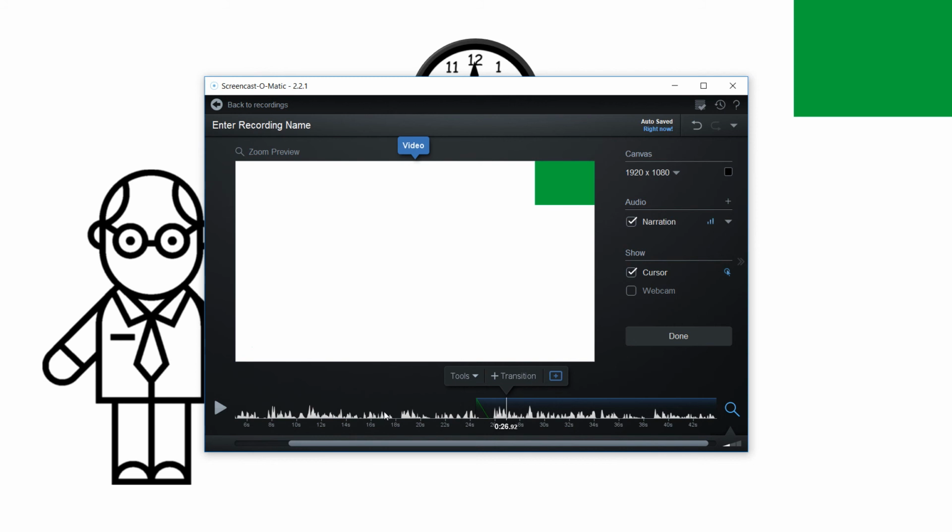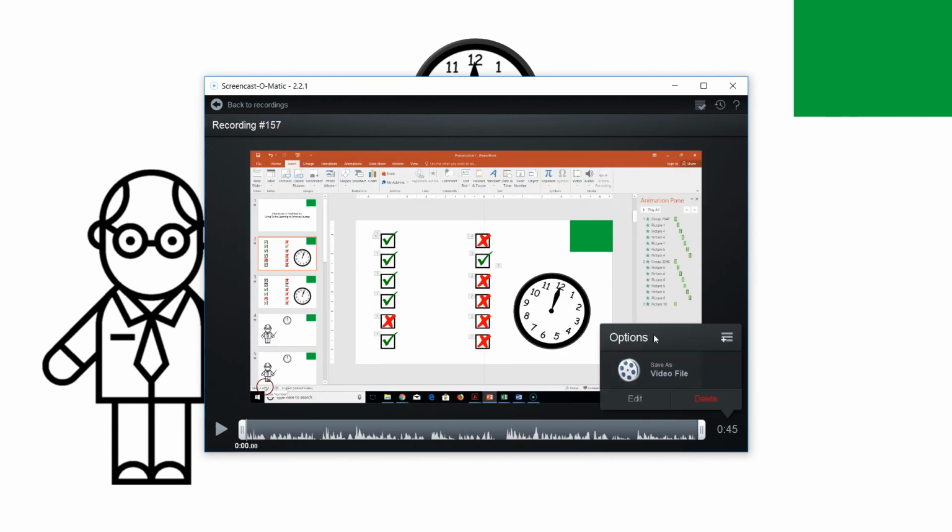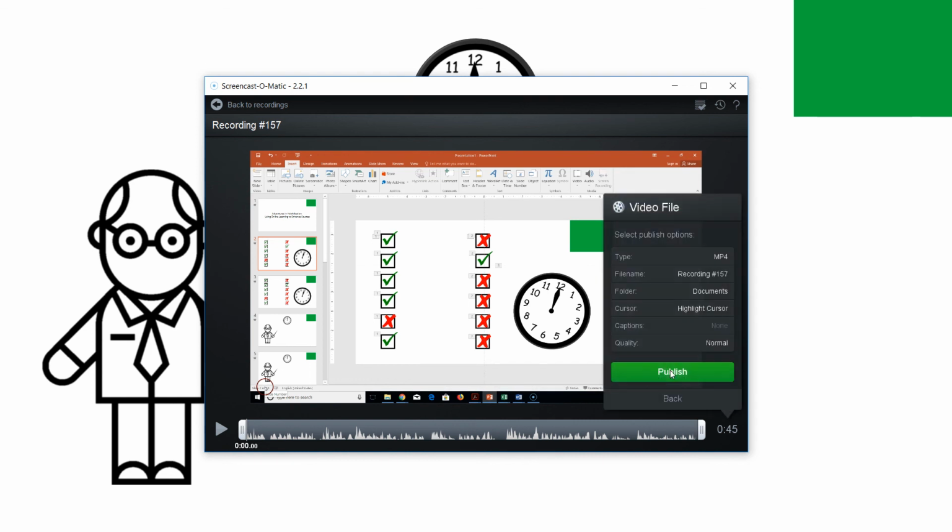Now I've got one clip of media, a transition in between, a second clip of media. This fits the bill. This would satisfy the requirements for this assignment. When I'm finished with this, I'm going to click that I'm done. This means that I'm done editing. And then I'm going to choose to save my video file.